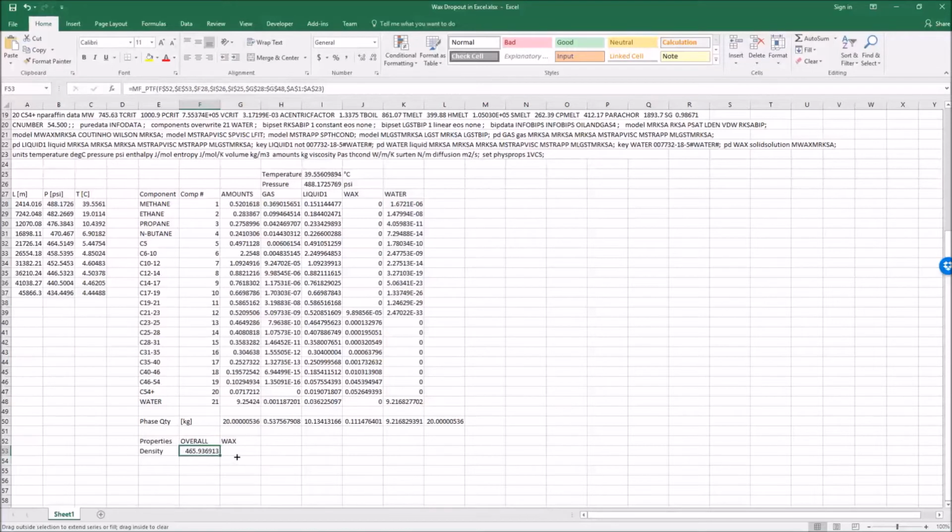And then similarly, there we go. So our wax density is 894 kilos per meter cubed. So what we've shown here is that we can do a flash calculation, and these are the results of that flash calculation. We can also look at different properties, for example, the density or the enthalpy or the entropy. So we've done our flash calculation, and this tells us basically how much wax wants to drop out of the system at our initial condition up here.